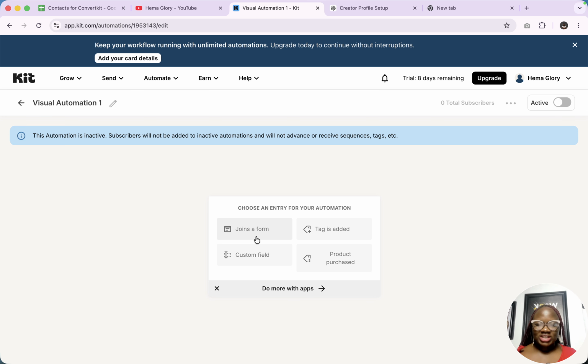So if someone fills out your form, or if a tag is added, or maybe a custom field, someone came into your ConvertKit account and they are from Instagram or they are from Facebook, you can use the lead source, you can use the lead status, you can even say if they purchase a product that we've created already inside of your ConvertKit account. Inside of your ConvertKit account, you want a particular thing to be done. So this is where this entry point comes in. It is also known as a trigger, the way we saw trigger inside of rules.